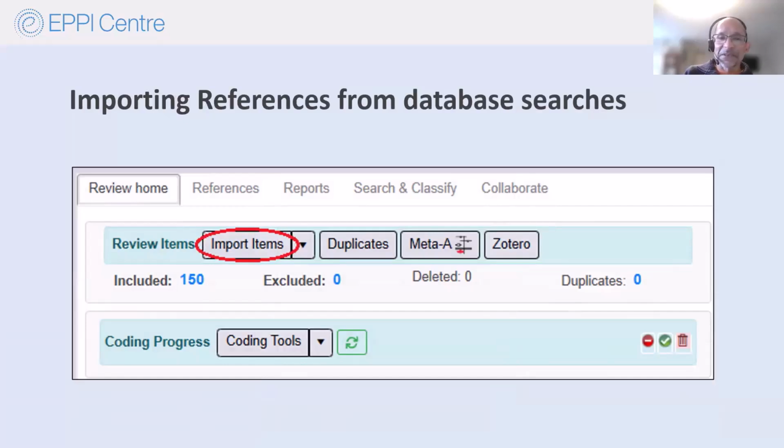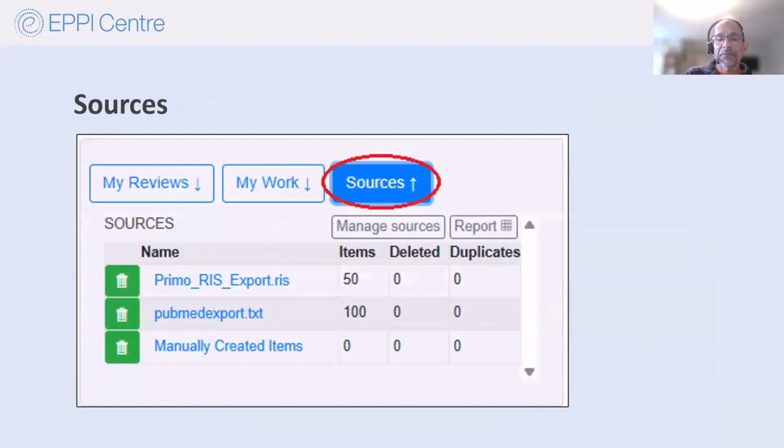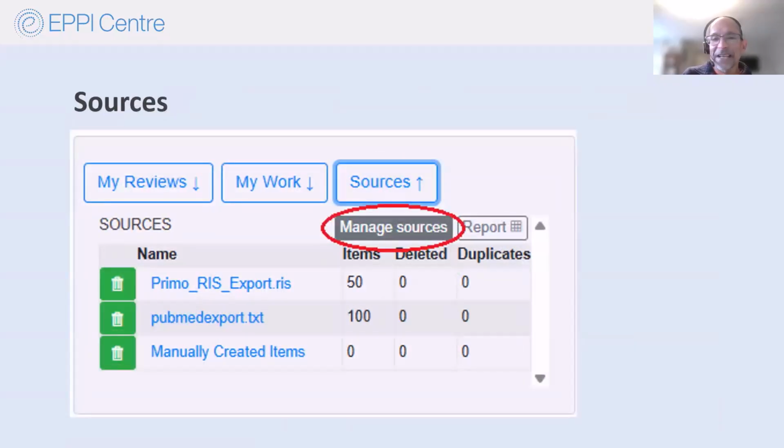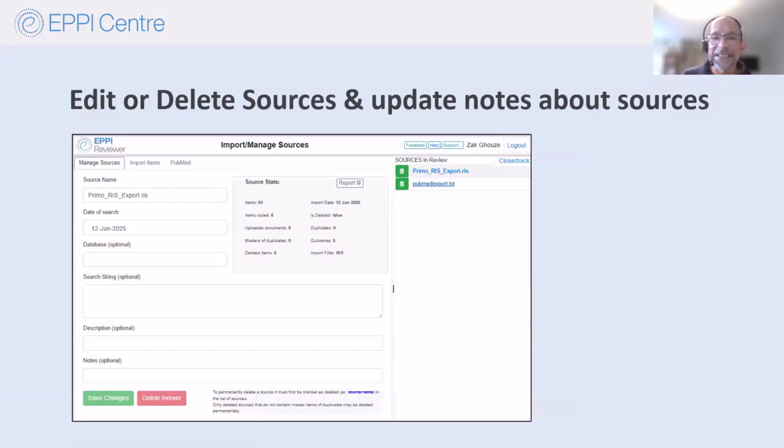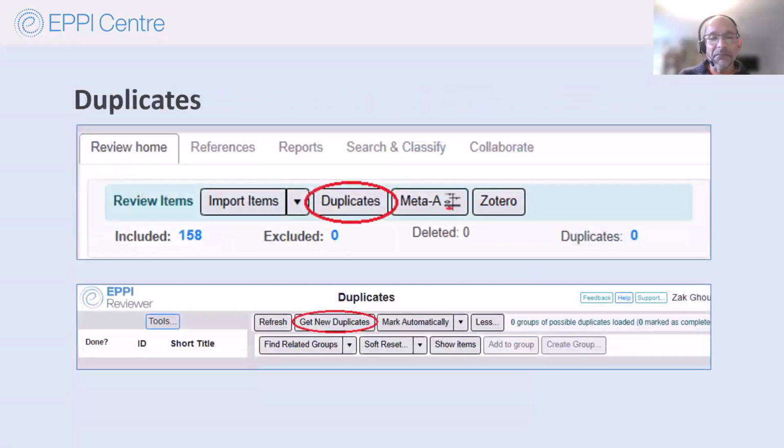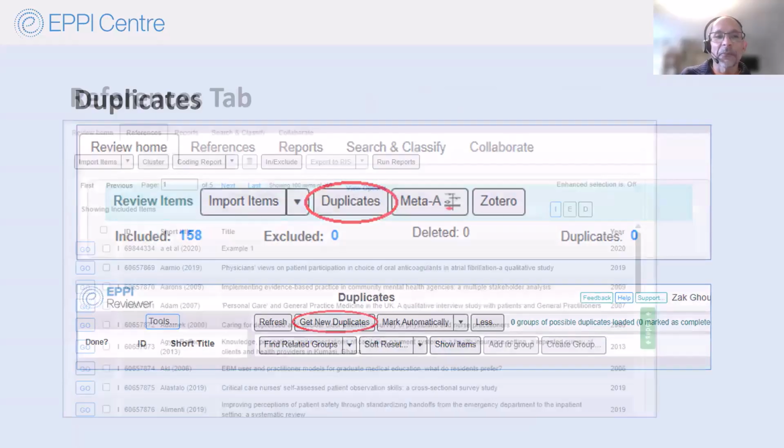To get your items into a review, it's very easy to import your references, very easy to manage sources within your review. You'll see a list as you bring sources in via the sources panel. Beyond that, you can manage those particular sources. So here you see, if you click the manage source button, you'll see a list of your sources. You can enter details about it, so the search string that was applied, when it was done, and what have you. And obviously you want to manage duplicates if you've got multiple sources.